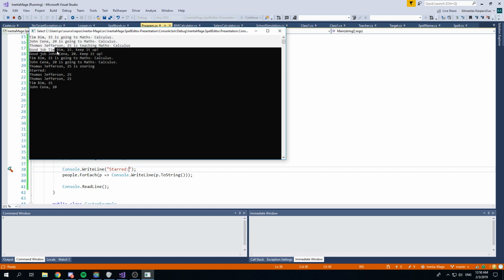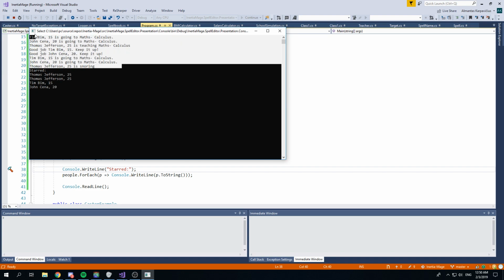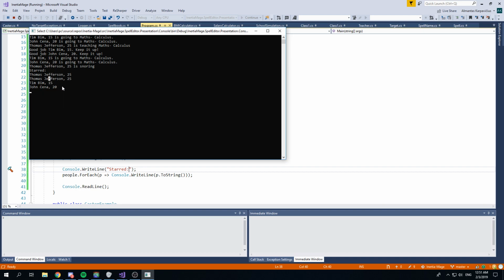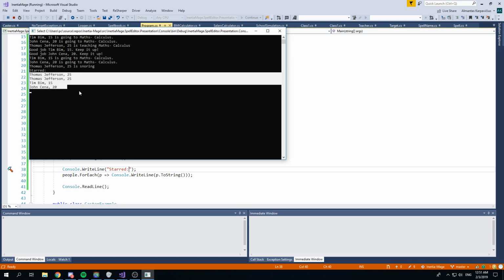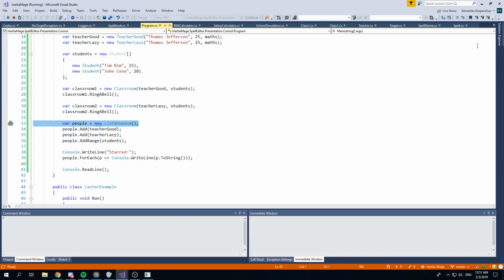I see polymorphic behavior here, actually, here and here. A good teacher inspires students, and a bad one or a lazy one snores during lessons. Each teacher is a human. Every teacher is a human. Every student is a human. They're all humans. And thus, I can treat them as one and loop through all of them, having a behavior like this, printing their properties in a loop, treating them all as people.